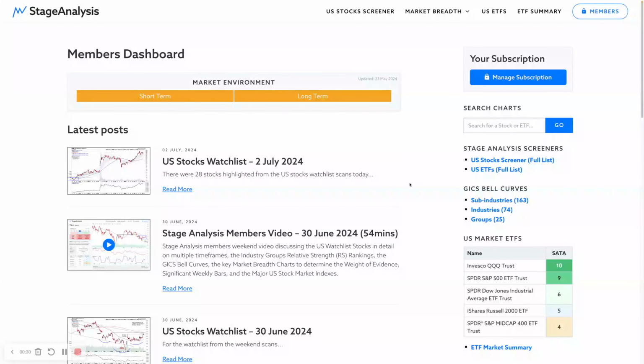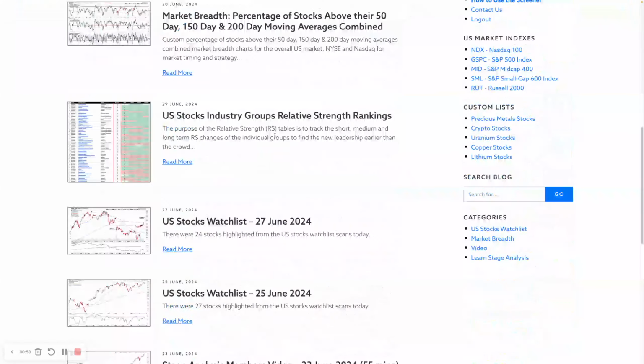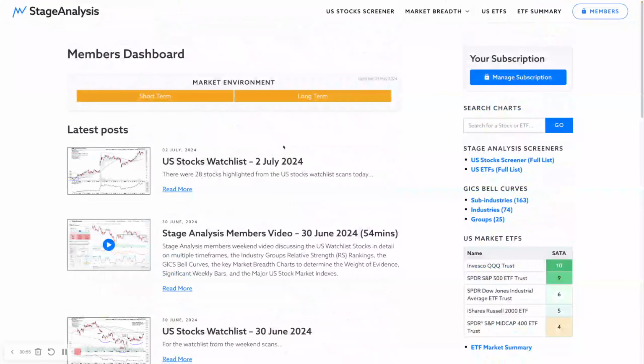So I wanted to start off with when you first join the Stage Analysis website, you are brought to this page, the members dashboard here, which you can access through this button on the top right up here. So if you come up here and click on this button, you will come into this at any time. Anytime you log in, you automatically land on this page. And what this page has is all of the various posts that I post each night.